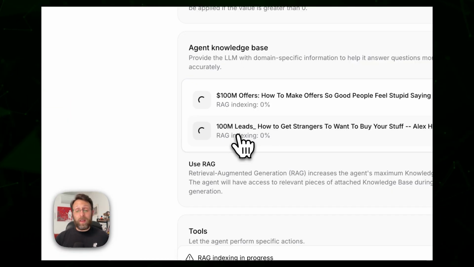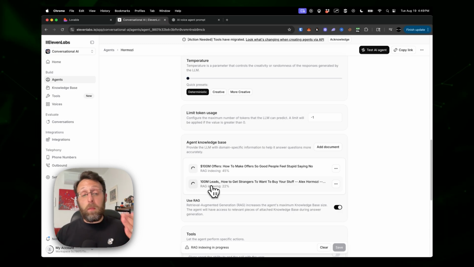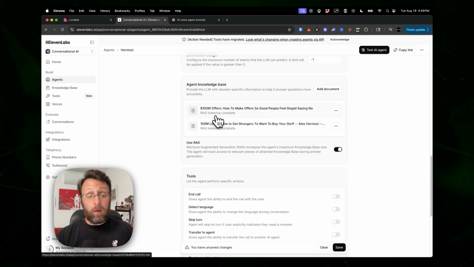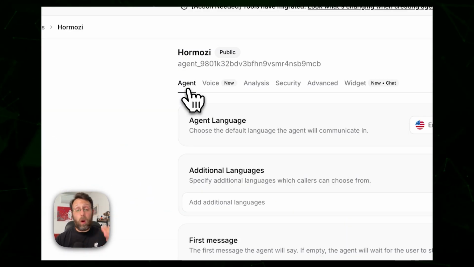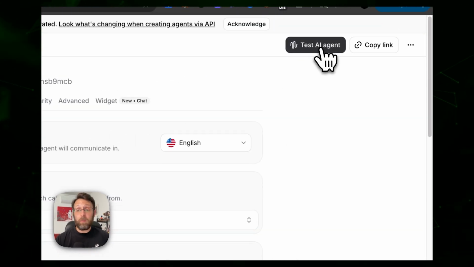So I'm just going to go ahead and click enable RAG to use this. And RAG just basically means it's going to create these really streamlined versions of this text information so that your agent can pull the information really, really quickly. So now that this is done, that literally just took a couple seconds, I'm going to go ahead and click save. And so what we can do is we can already test this out. And then once we test this out, I'm going to show you exactly how to embed this on your website. So I'm going to click test agent.